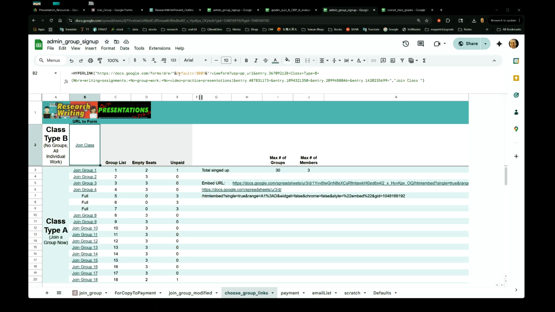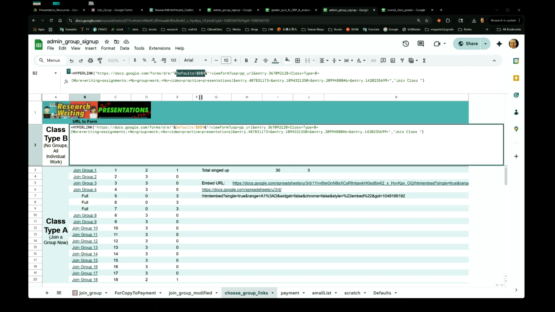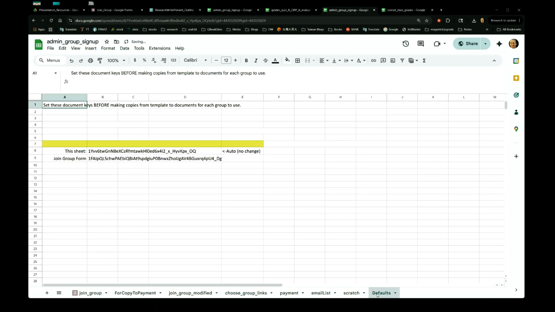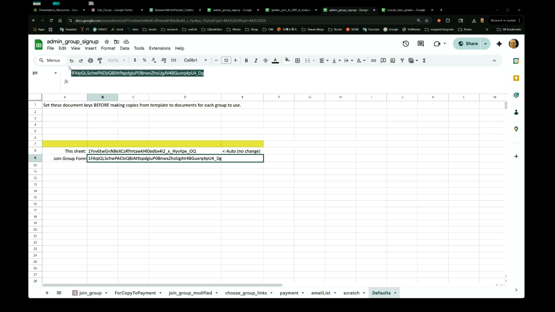What is the form address? Well, we don't need the whole address, we just need the ID. Because here we're going to add the HTTPS and the docs and the Google. This is always the same. And then we're going to add this. Now we don't want to type the whole thing because it's very long, but if we go ahead and look at defaults and look for B9, that's right here, and that is the join group form ID here. So rather than type this every time, we just copy it into here, and then when we want to use it in the code, we reference it.